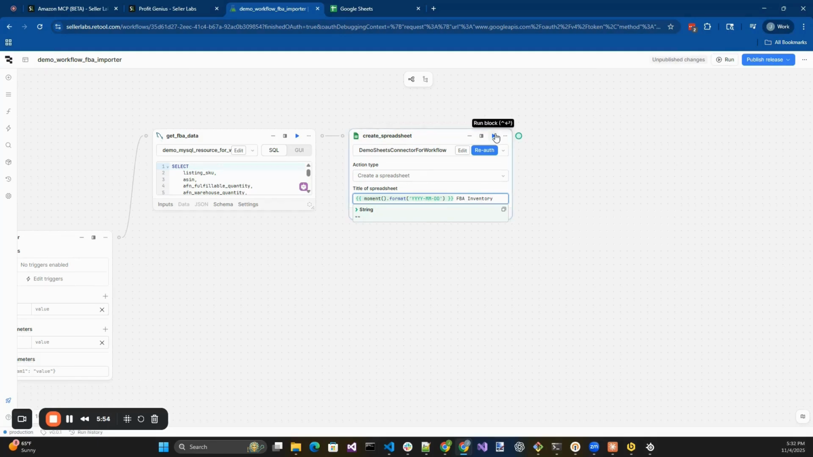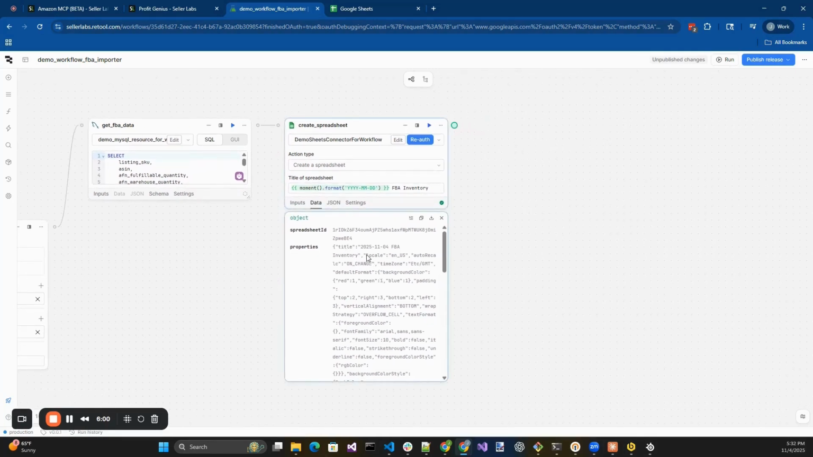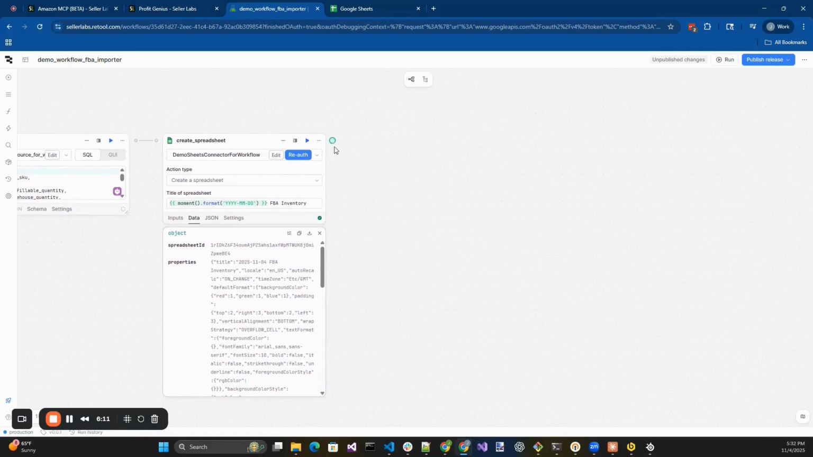And so we will run this and see what happens. So our result here, we can see we get a title of today's date, the date that I happen to be recording this, and FBA inventory, which is exactly what we want. And we get a Sheets ID as well in our response. That's what we're going to use in the next step. Now that we've created that sheet, we're going to go ahead and populate that sheet.